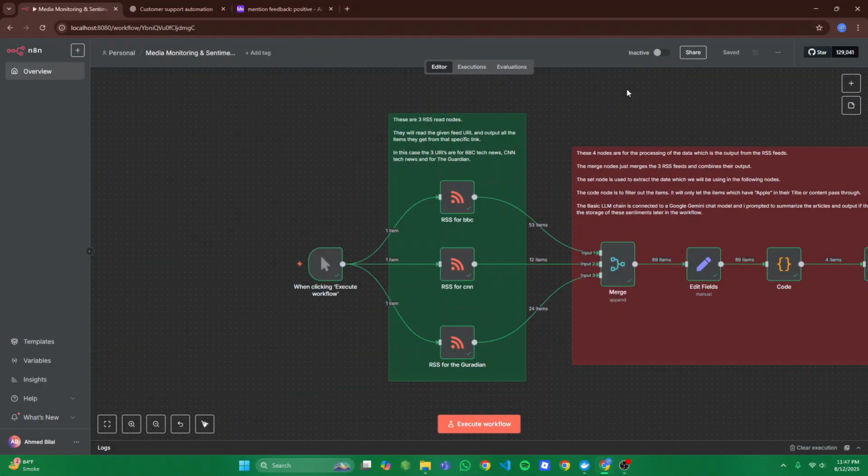So this is the first part of the automation, and basically in this part of the automation you can connect any websites that you want to track for the mentions of your business. Right now I've kept things simple just for the sake of this video, and these are three RSS read nodes. They will read the given feed URL and output all the items that they get from the specific link. In this case, one is for BBC Tech News, the second one is for CNN Tech News, and the third one is for The Guardian.